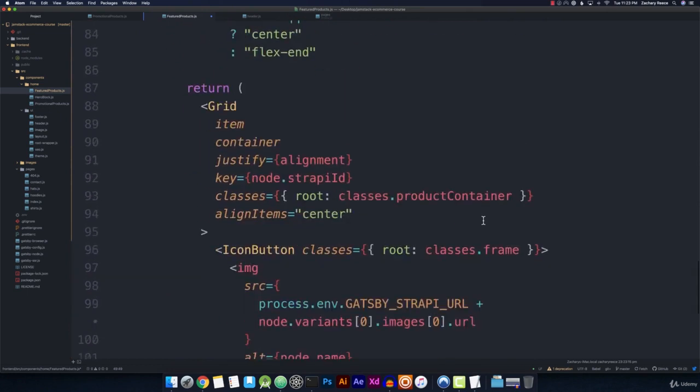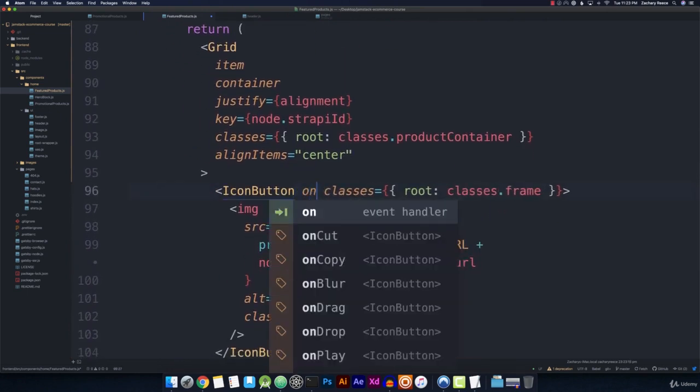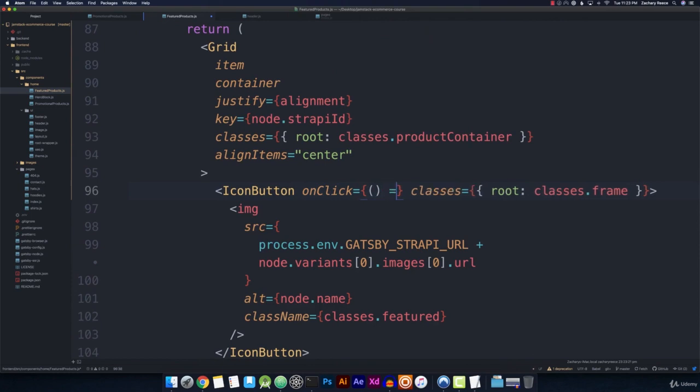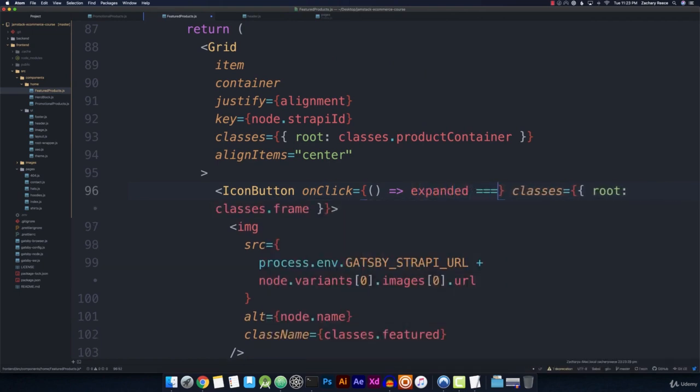Then what we'll do is we'll come down to the icon button. We'll give it an onClick. So whenever a user clicks on this icon button, it'll call this arrow function. And we'll first check if expanded is equal to the index of the slide that we're currently on. So we'll go ahead and store the index for the open slide in our expanded piece of state. So if that is true, and we click on this and the index is already in the state, that means we've clicked on a slide that was already open. So if it's already open, we'll go ahead and set expanded to null and close it out.